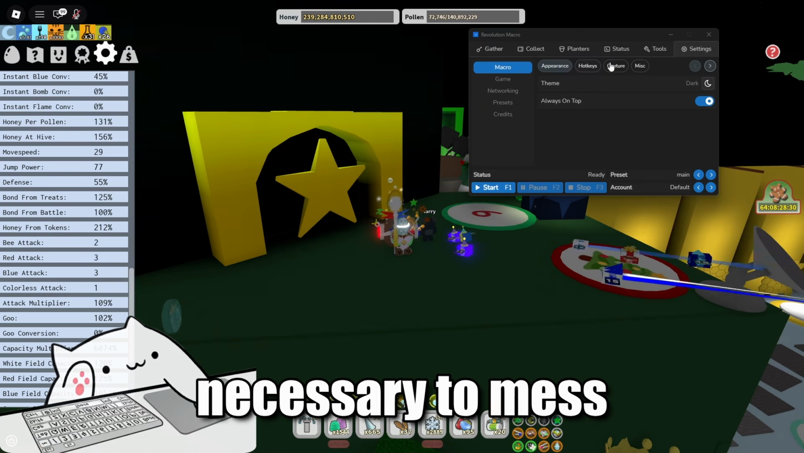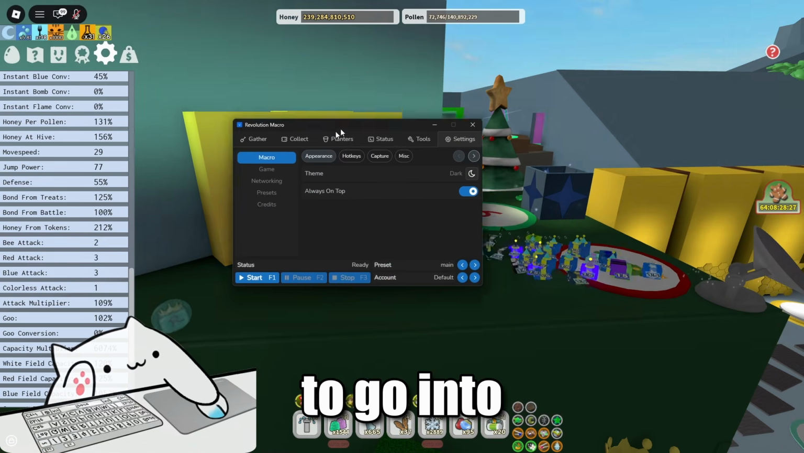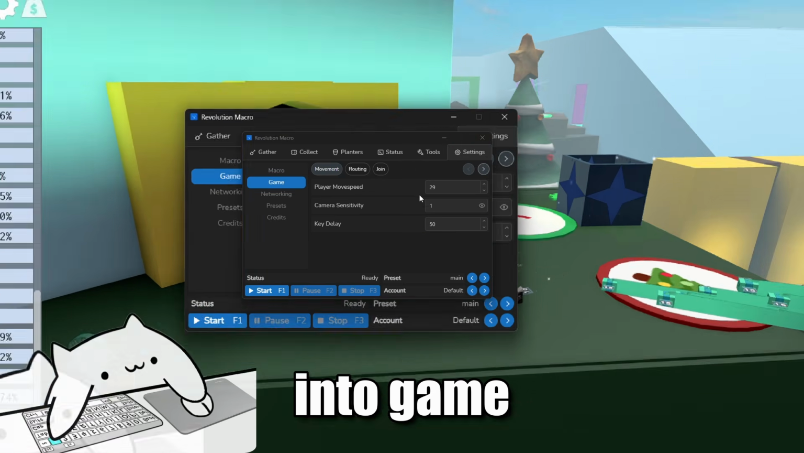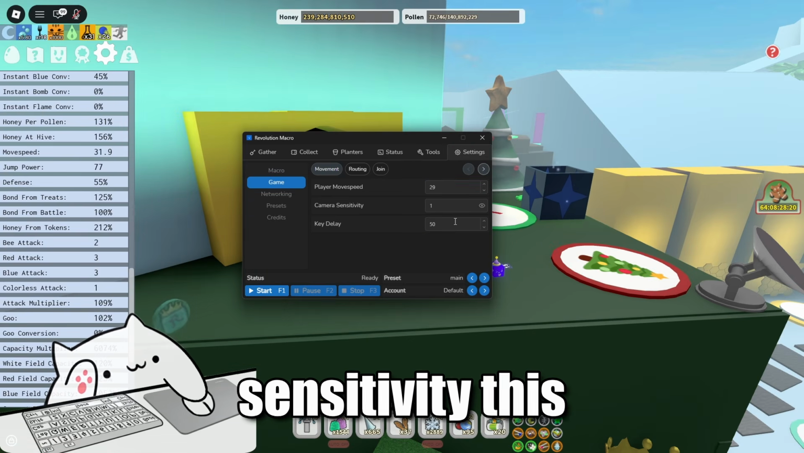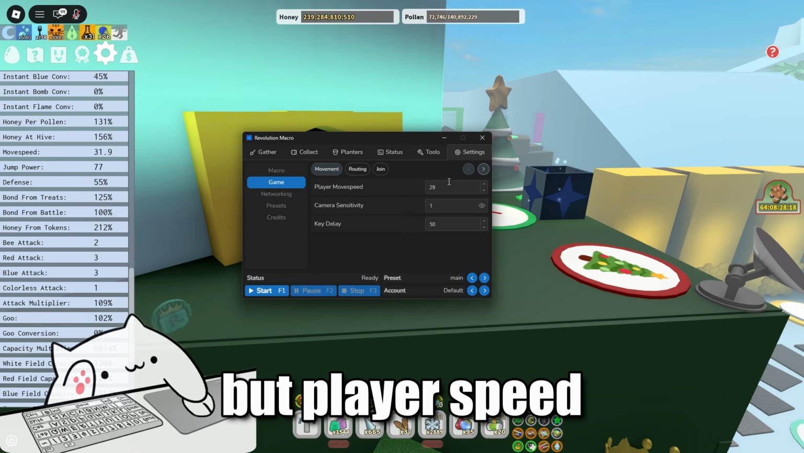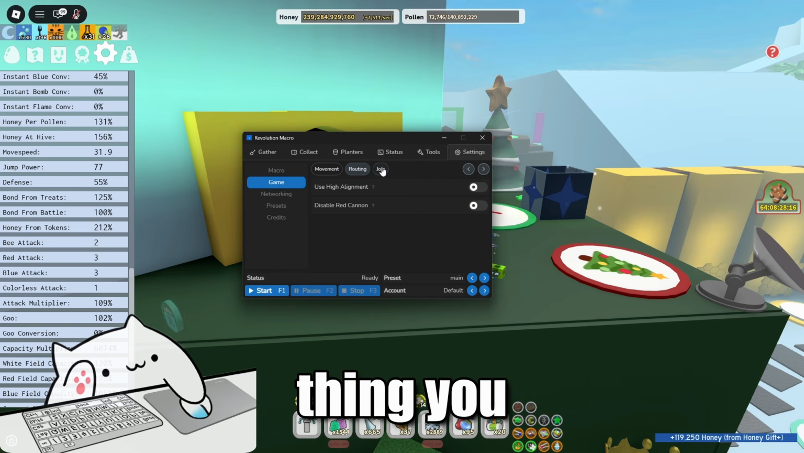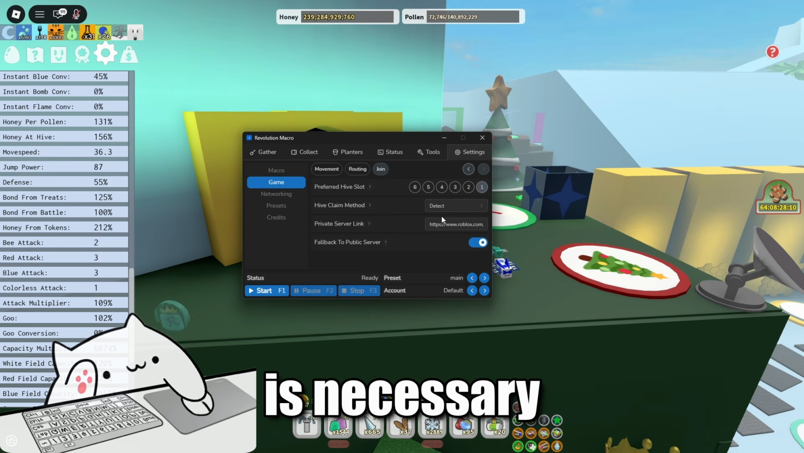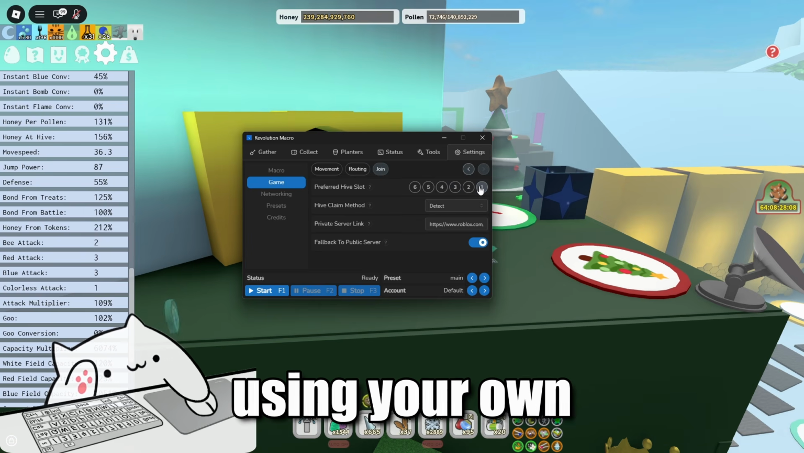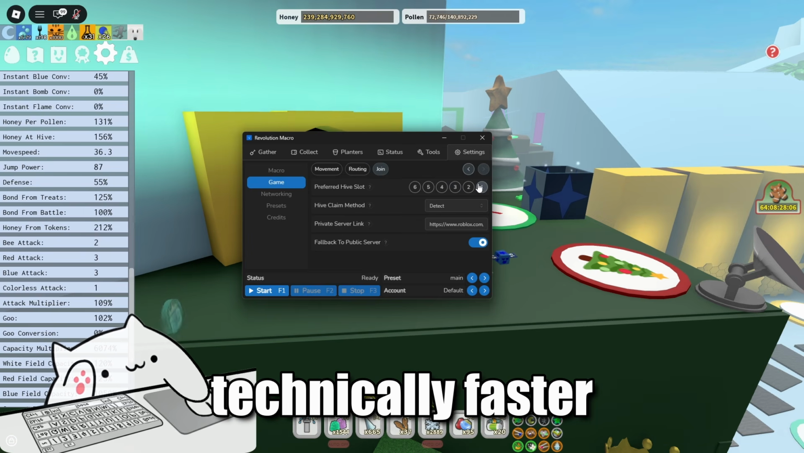Jump power isn't necessary to mess around with, but you're going to go into Revolution macro, into game, and you're just going to do this right here. So key delay, camera sensitivity, this doesn't really matter, but player speed, this you need to do. Now, the next thing you can do is join preferred Hive slot. Obviously, this is necessary. I would set 1. If you're using your own private server, this will make it technically faster.